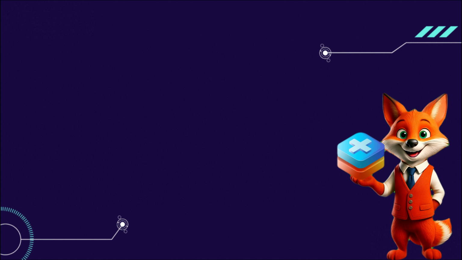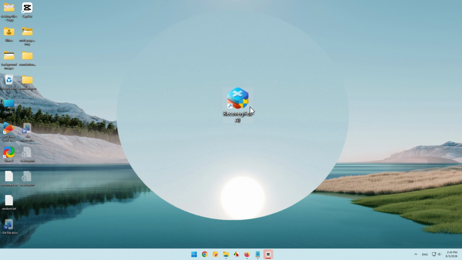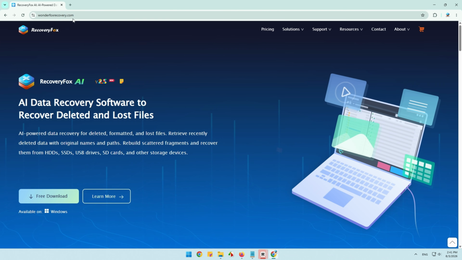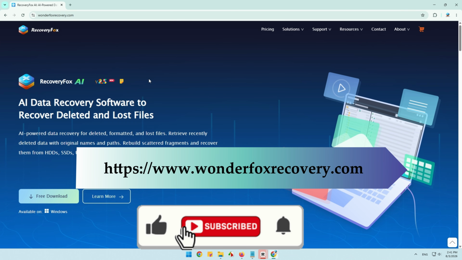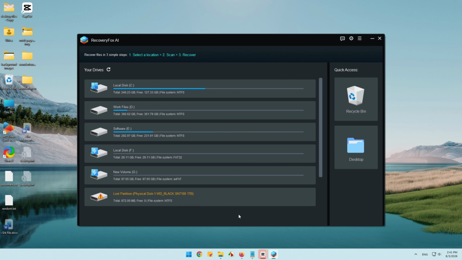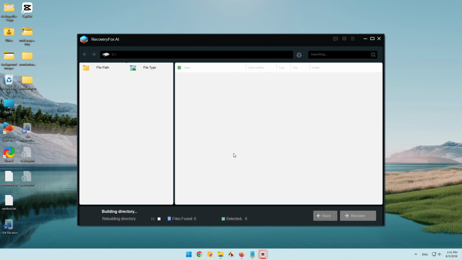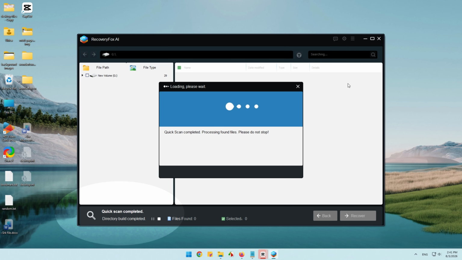Now, launch RecoveryFox AI. If you haven't installed it yet, you can download it from our official website, wonderfoxrecovery.com. Once RecoveryFox AI opens, you'll see a clean and beginner-friendly interface. Simply select the original location where your deleted Excel files were stored. Then click Scan to start searching for lost data.